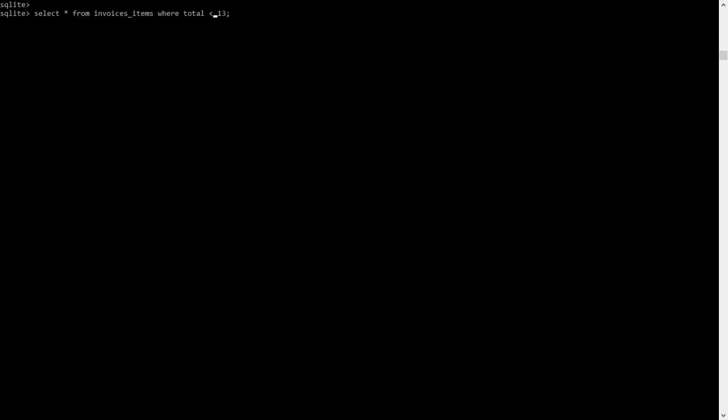Let us look at the next example. For now, let us say we only want those rows in which the value of total is less than 13. So now using the less than symbol, let us hit enter and see.